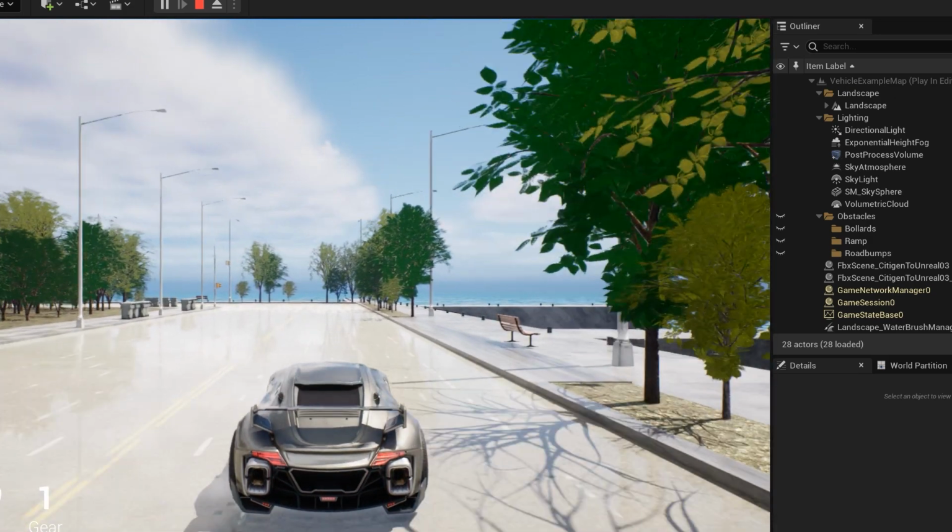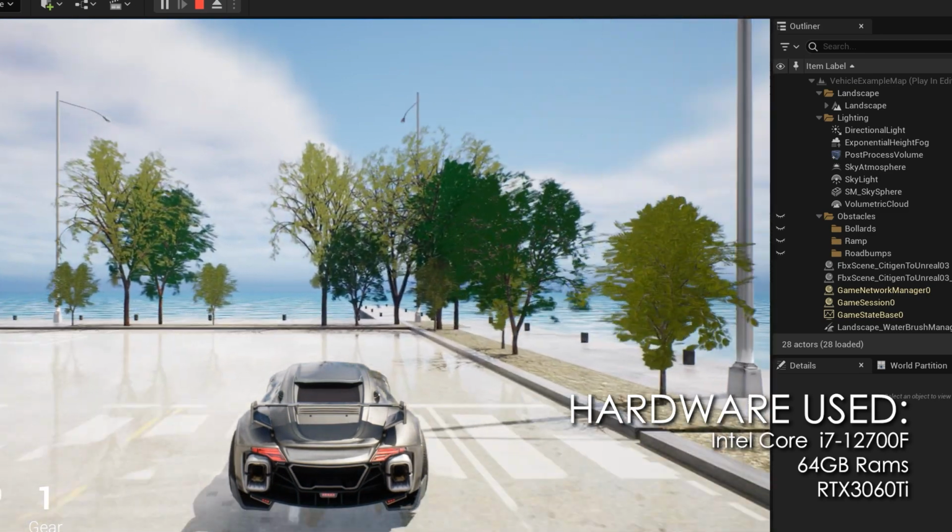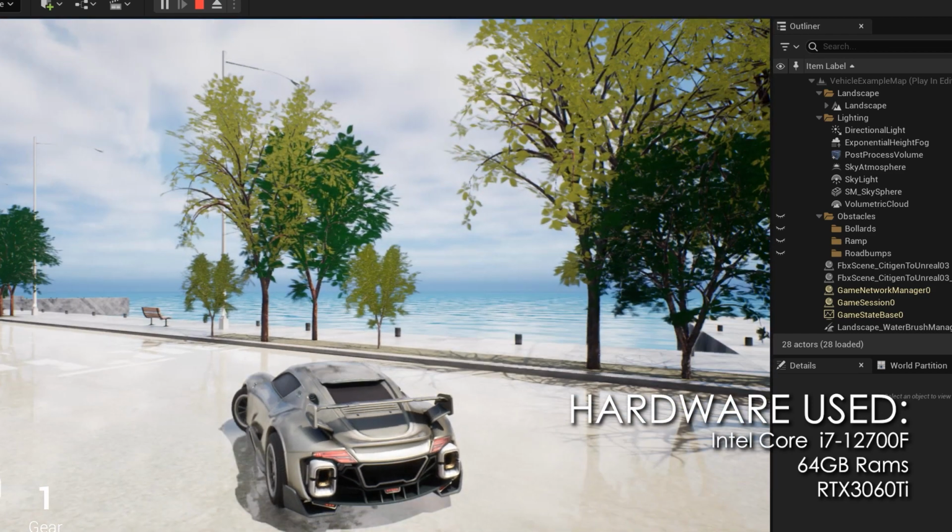The computer used was Core i7-12700F running on 64GB of RAM and a single RTX 3060 Ti.